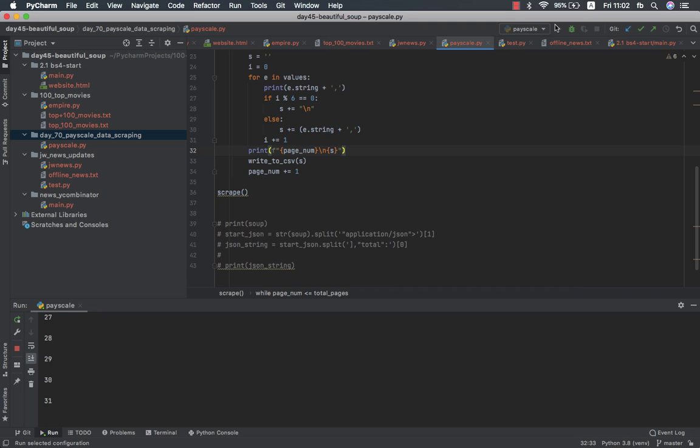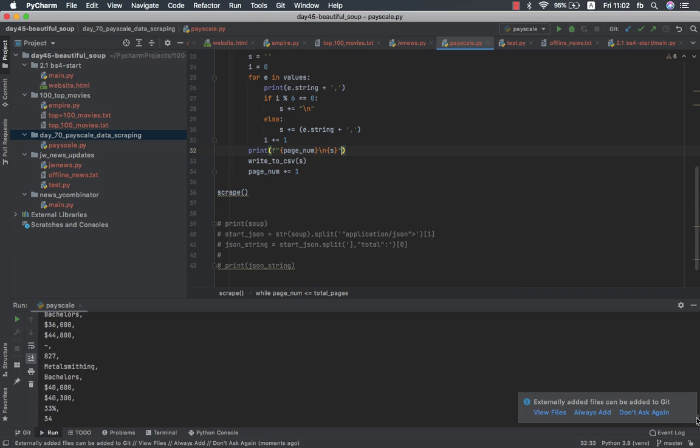31, 32, 33, 34 is the last one. And we had 2 from 34. I see. So what could be happening? What could be happening on the other pages? Let's just scroll up a little bit.